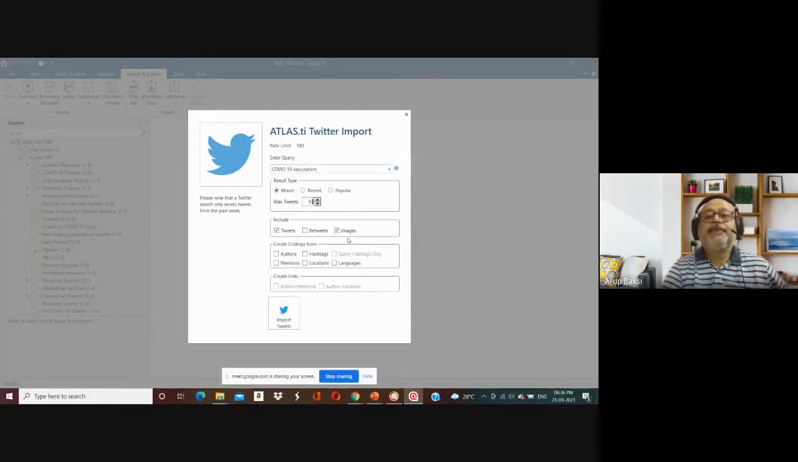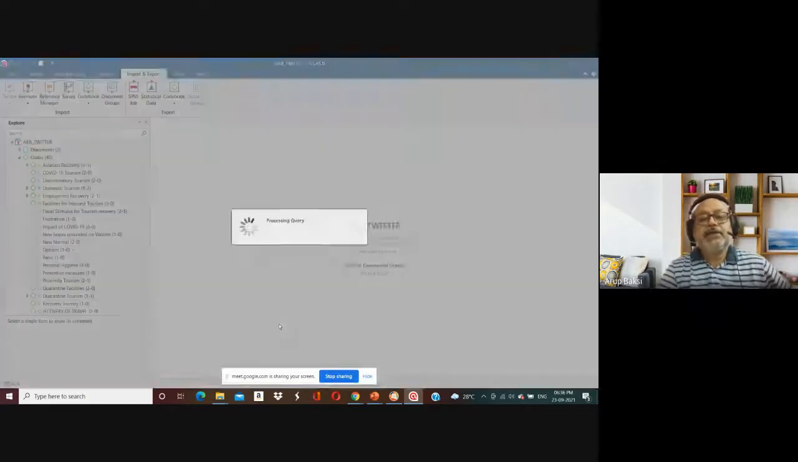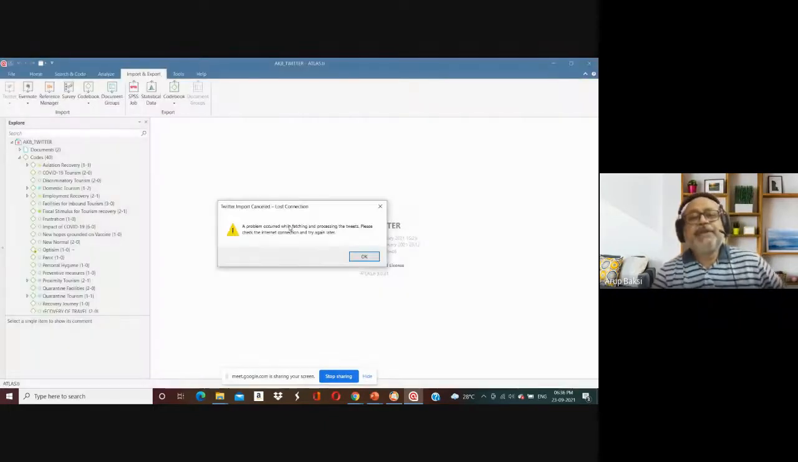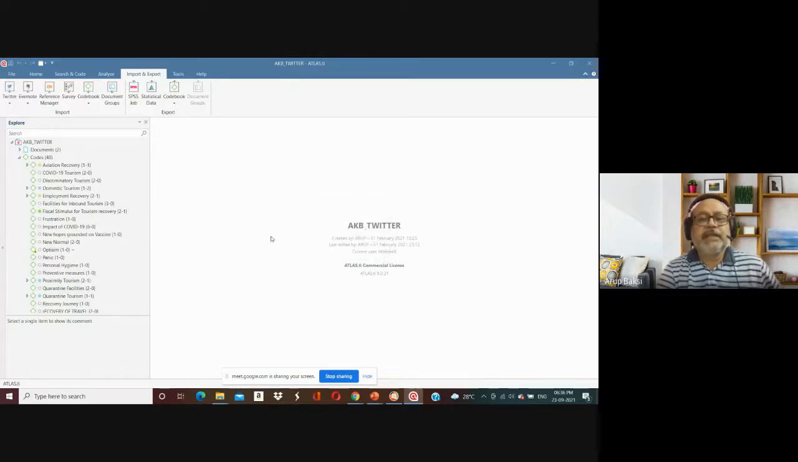tweets with images. So once I click this, then you see the process will start. They are importing tweets. So this will be a real-time import directly from the internet. Okay, so they probably didn't find the relevant tweets and didn't fetch them. If they find relevant tweets, then they will fetch them. As simple as that. So this is the Atlas TI interface.